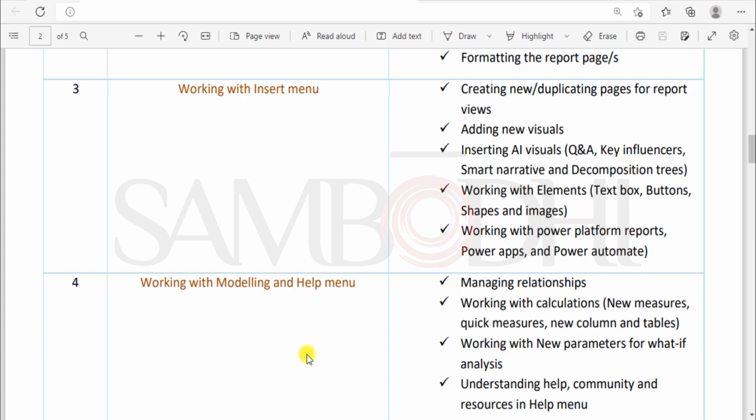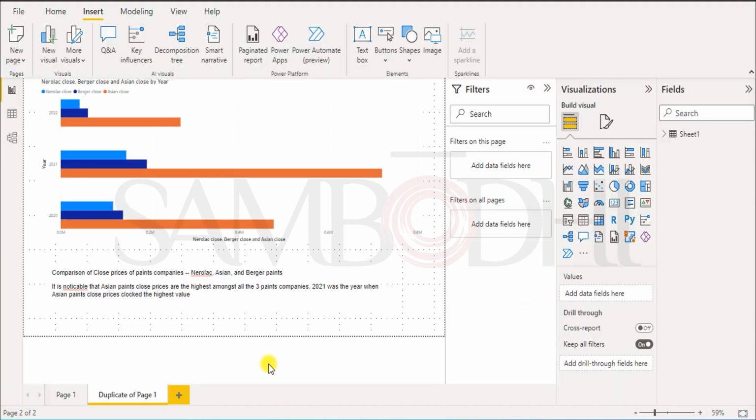Now let us work a bit more on the text boxes, buttons, shapes and images, and also with the Q&A, key influencers, smart narrative, and decomposition trees. Again, all of this we are doing on the duplicated page. So let us click on the decomposition tree. Add decomposition tree visual to your report. So I'm clicking on that.